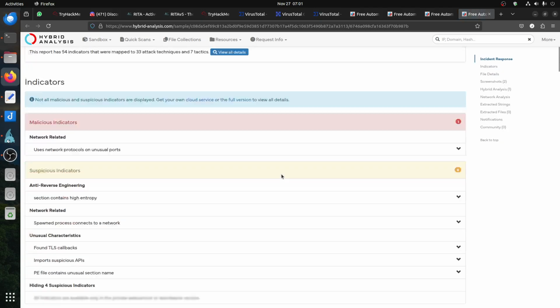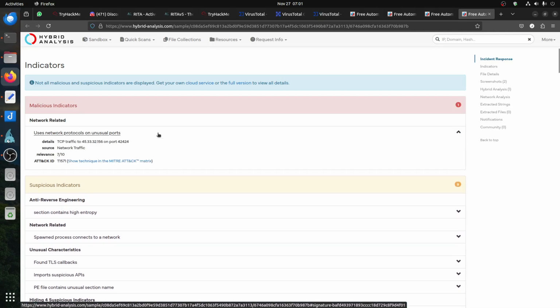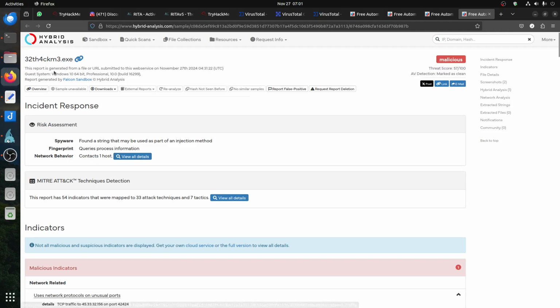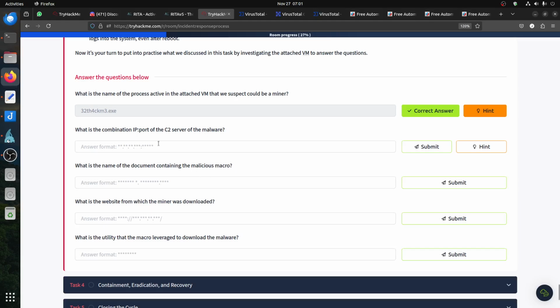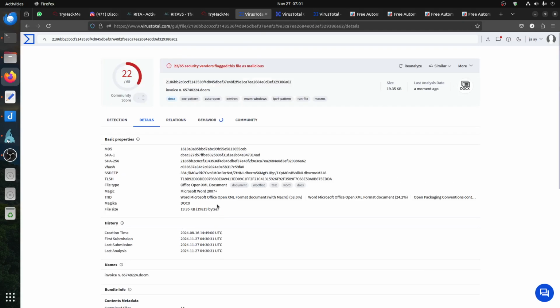Let's see if it was able to run it. It found it malicious. Network port, oh, that's the IP 453, port 422. So it was able to detect it. So this one is malicious, so we're clear about that, so we don't get confused there. Then what is the name of the document containing the malicious macro? Of course, the document we talked about is the one that we downloaded, this one.